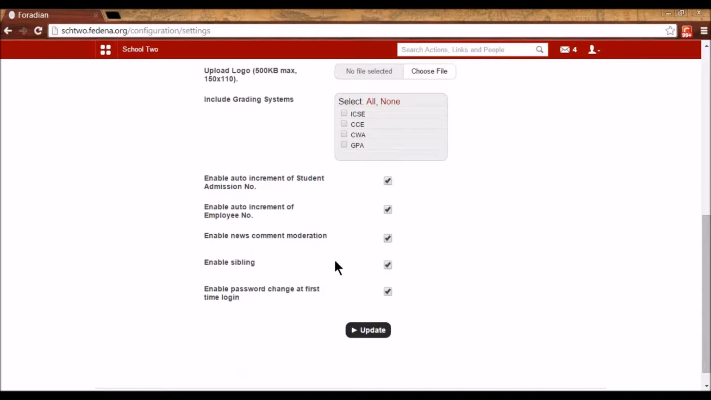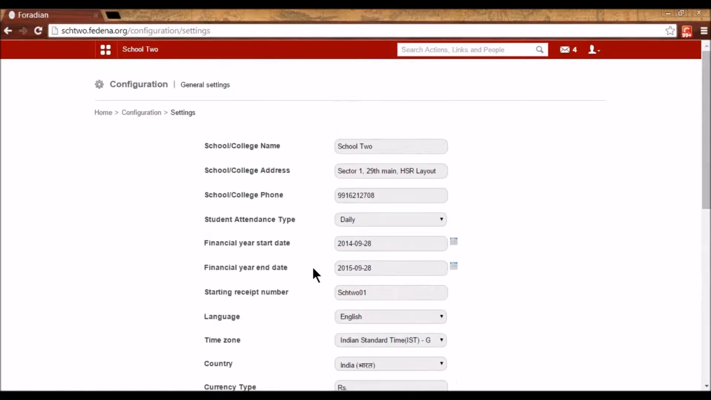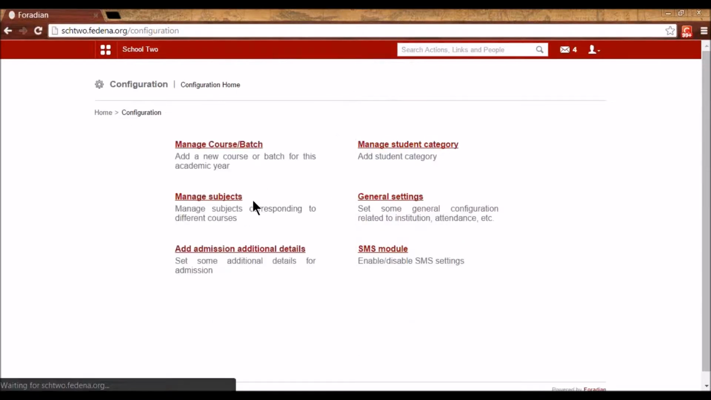If you want to relate brothers and sisters in Fedena for the students, you can check this box. And you can enable password change at first-time login for all the users whom you admit newly. Once this is done, the next step to be done by the admin is managing courses and batches.